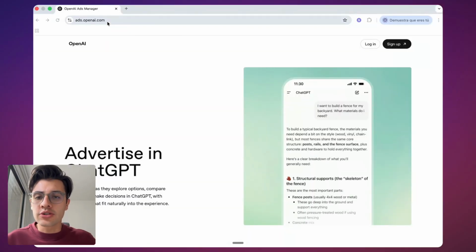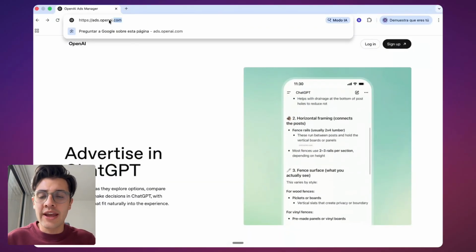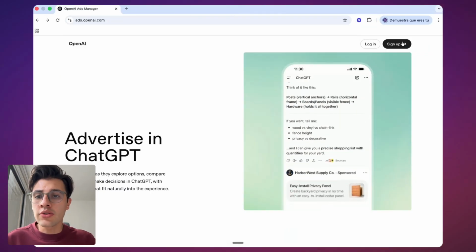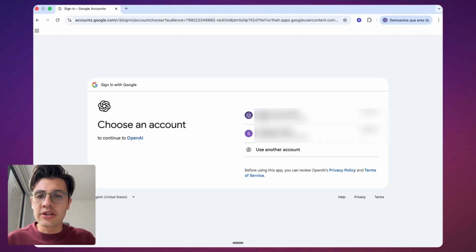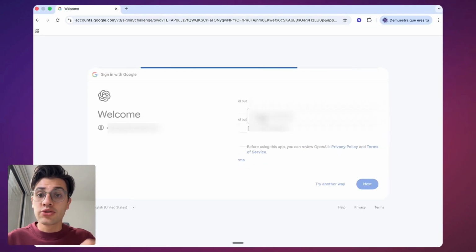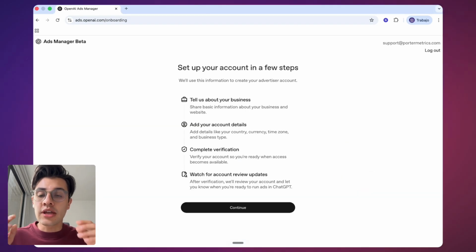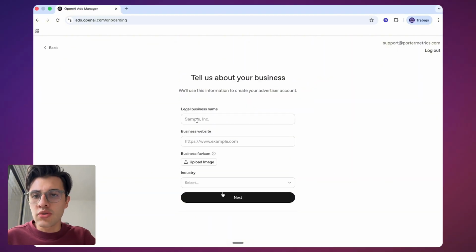So to start, first you need to go to ads.openai.com. Then you click on sign up, you choose your account and finish the authentication, and then you will have to set up your business. It's really important that you fill out these steps correctly, because after you finish the setup, you won't be able to change this information. So you click on continue, and here you have to put your legal business name.